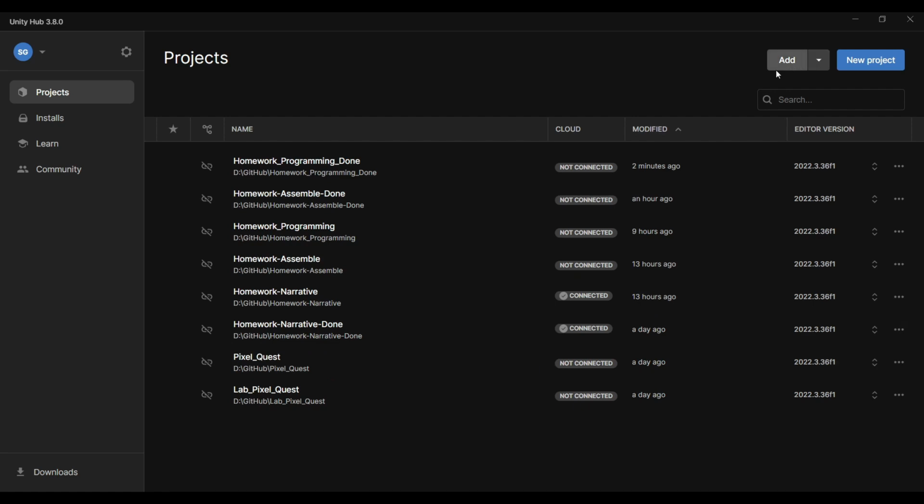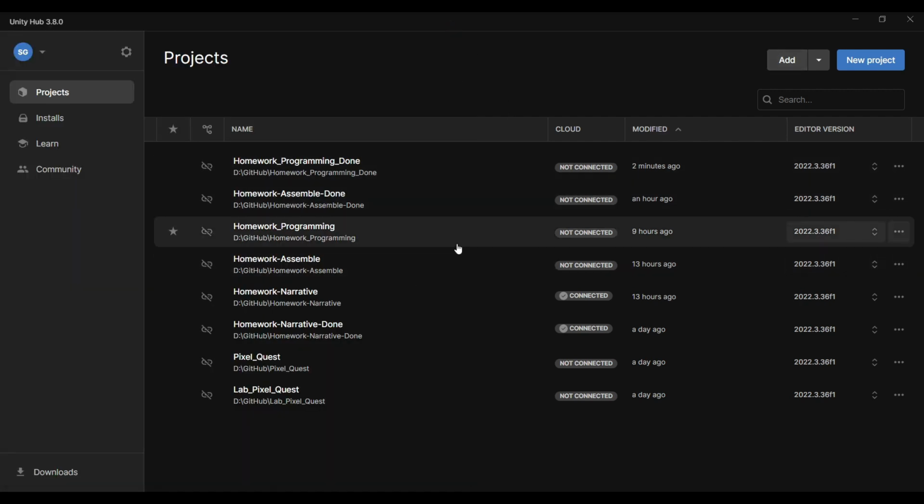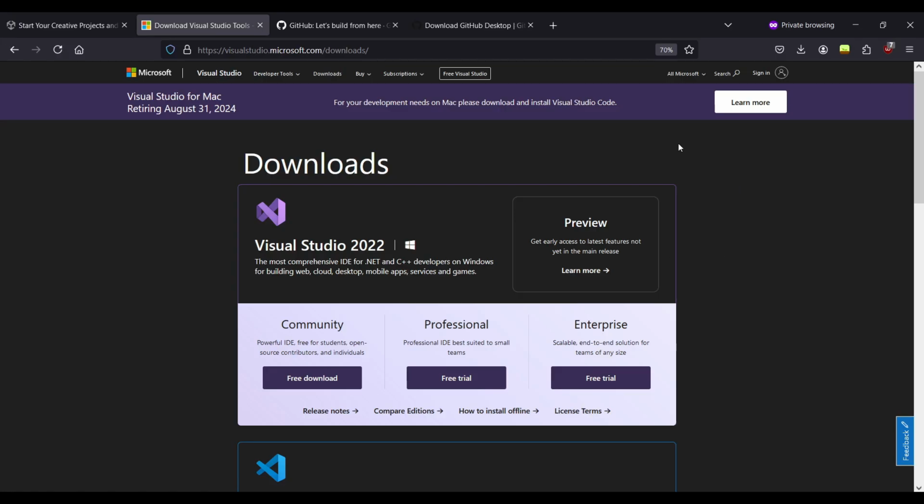You'll be able to add projects to open them up. Here's all the projects I currently have on my computer. If you double click on it, it'll get added onto here and immediately opened up for you to use. Next, let's talk about Visual Studio.